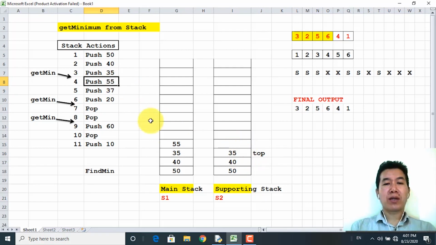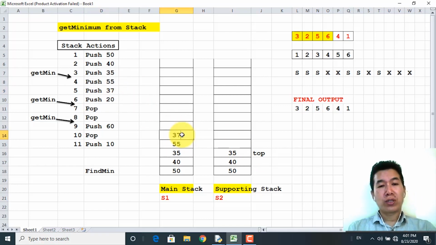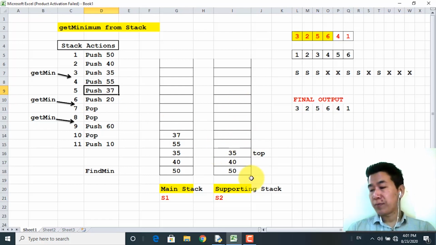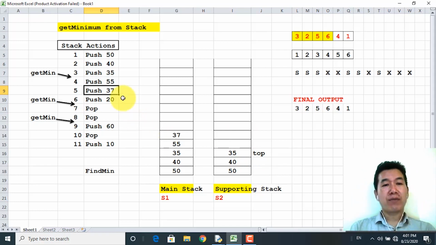Okay, now it's getting simpler. What about 37? 37 will be pushed onto the main stack, but it will not be pushed onto S2 because this value is larger than 35, and this supporting stack is used to maintain the current minimum, right? So this 37 will not be pushed.